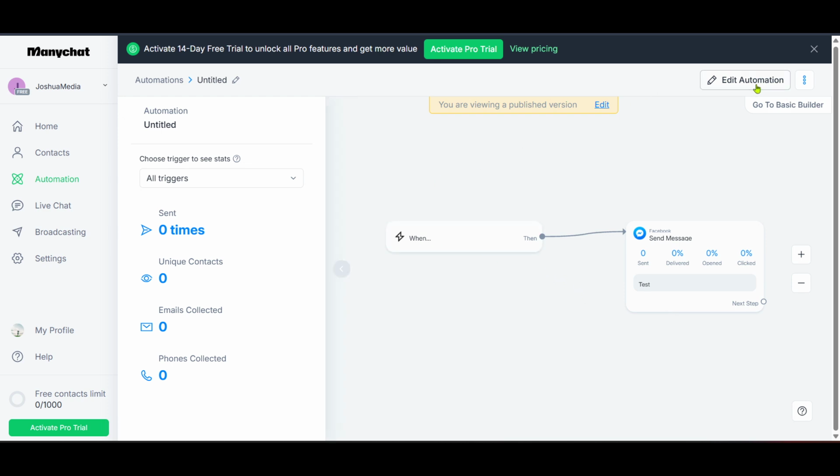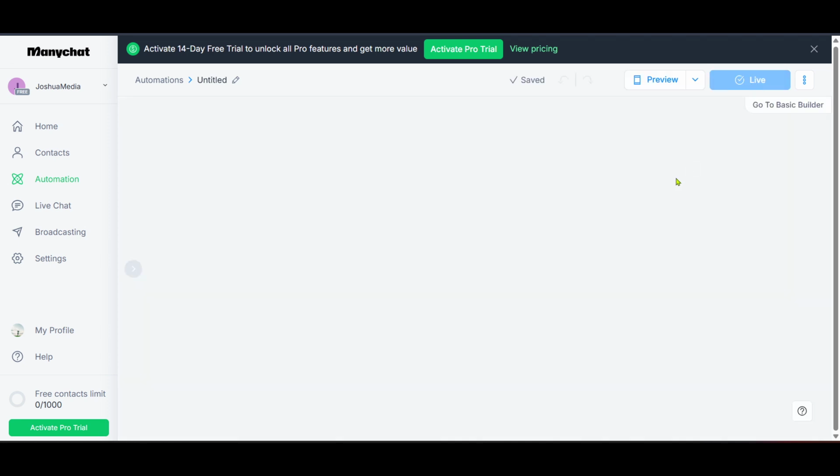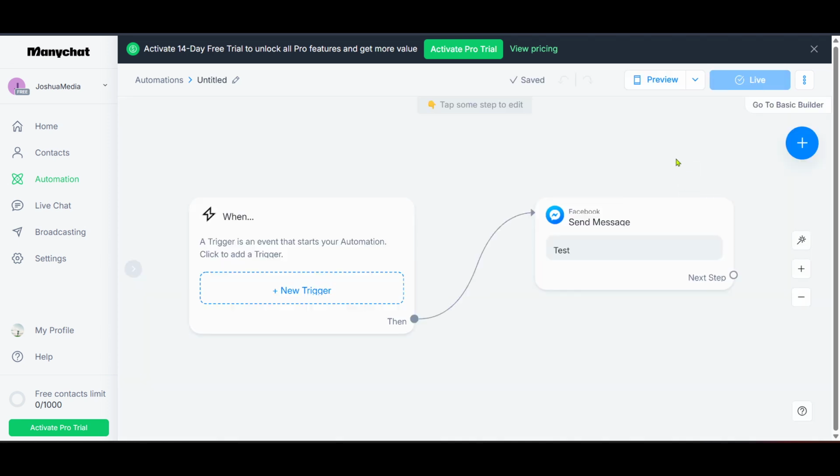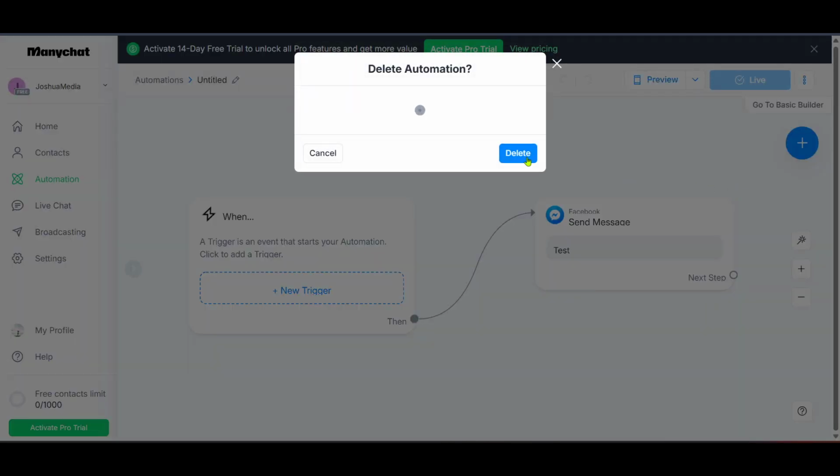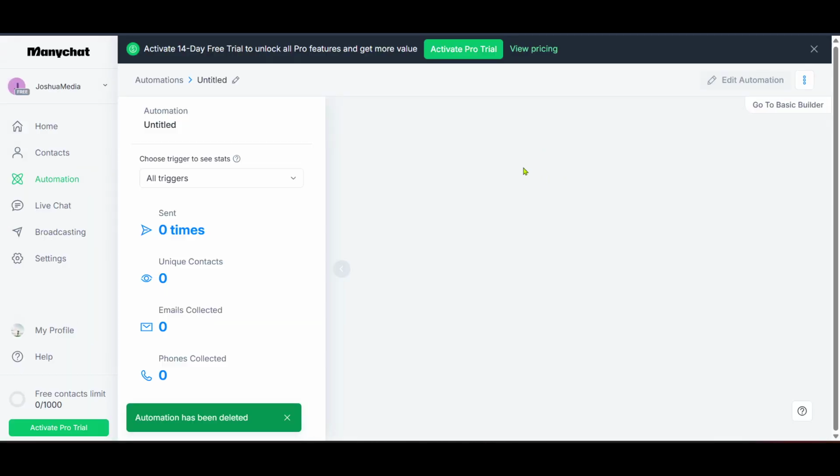Typically, there are two routes you can take. You can either disable it altogether or remove the associated triggers for that automation. Disabling entirely will stop the automation from running, while removing certain triggers might adjust how and when it is activated. Depending on your goal, choose the option that best fits your needs.